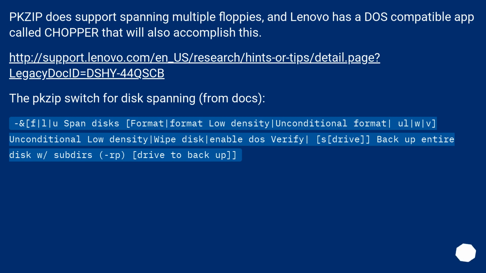Zip does support spanning multiple floppies, and Lenovo has a DOS-compatible app called Chopper that will also accomplish this. This URL. The zip switch for disk spanning, from the docs.